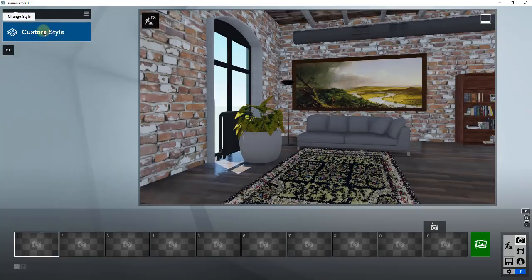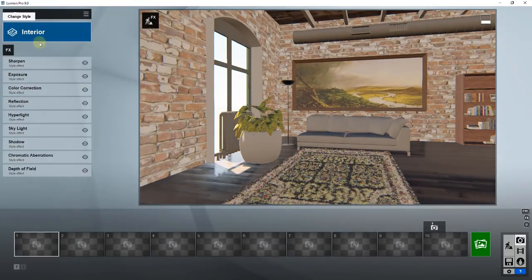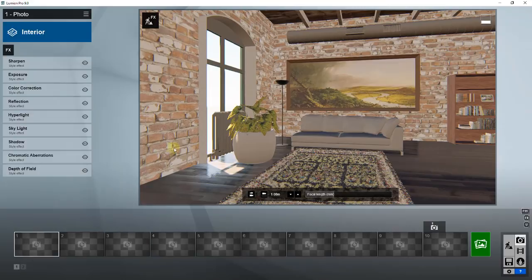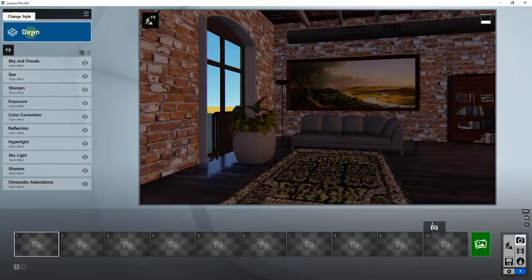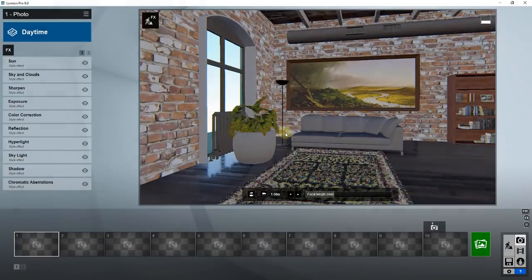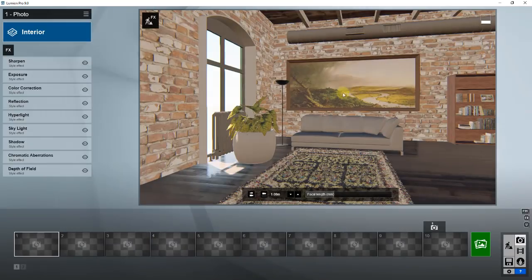But what I'm going to do is click on my styles, and we're going to import a style. In this case, we're going to import the interior style. So you can see I can click on this and then select the import, and that's going to set up your settings in here based on that preset. If we were to select something like dawn, this would look a little bit different. If we were to set something up like daytime, your settings would look a little bit different too. And one thing we didn't really do was set up anything outside of this window.